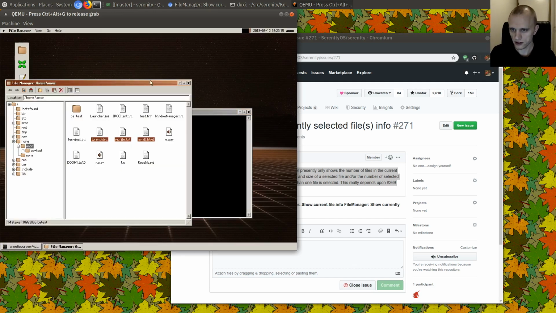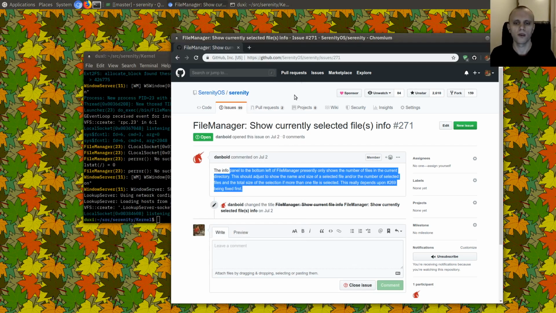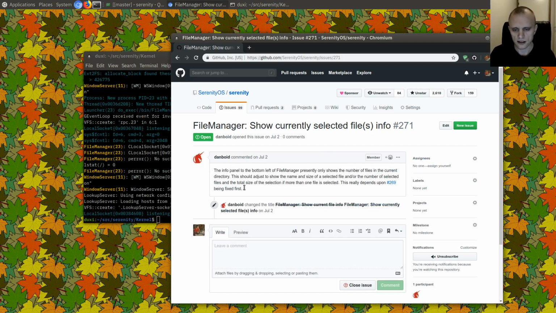So we just select a bunch of these, and you can see that at the bottom here, it doesn't really change. All that it ever tells us is how many items are in the current directory and how much they add up to in size. But I think if we have a non-zero number of items selected, then we should instead tell you how many are selected and how much the selected items add up to. And yeah, that's exactly what the bug says.